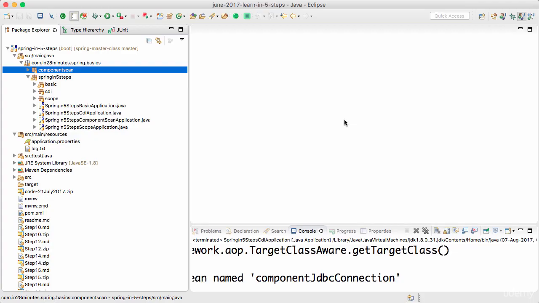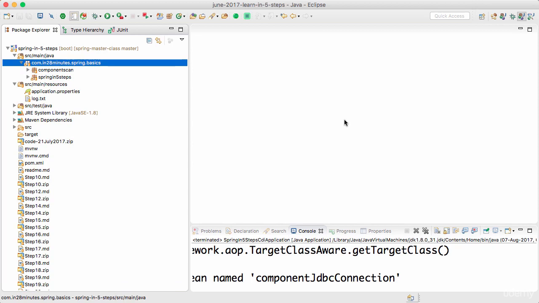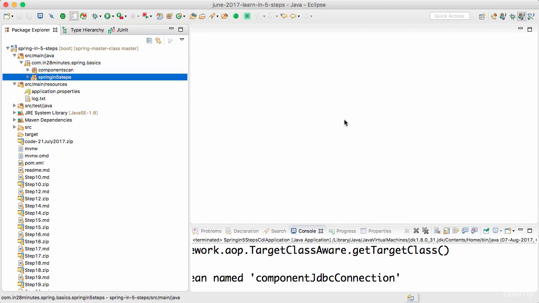Welcome back. In this step, we'll take a peek back into history. What we'll do is try and create an XML context and wire dependencies there. So instead of using annotations, we'll create an XML context, try and wire things there and see how it works out. Let's get started now.